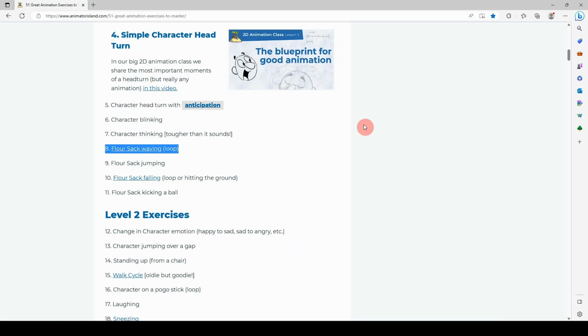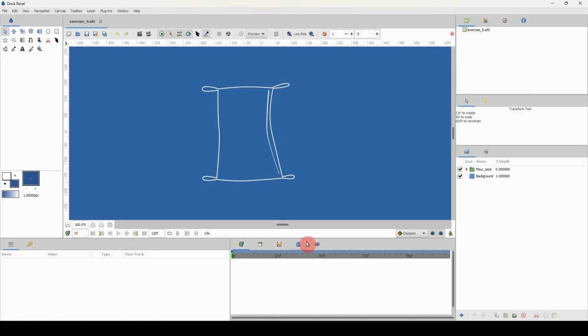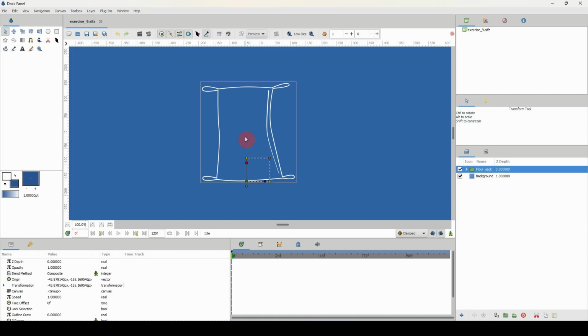We're on to exercise 8, which is the flower sac waving. And we'll try to make it a loop as well. So I'm going to open up Synfig here, and I already created a flower sac image here. And you can do this as well.